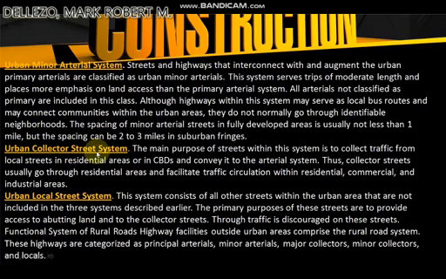Urban collector street system. The main purpose of the streets within this system is to collect traffic from local streets in residential areas or in the CBD and convey it to the arterial system. Thus, collector streets usually go through residential areas and facilitate traffic circulation within residential, commercial, and industrial areas.